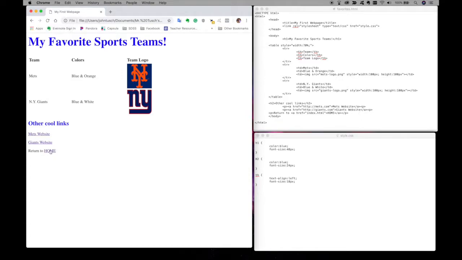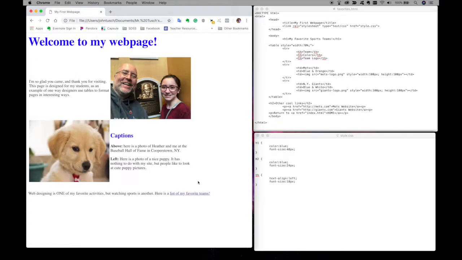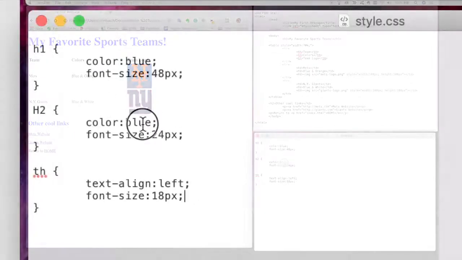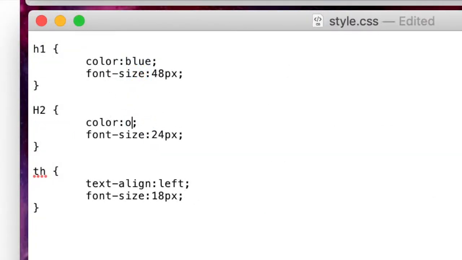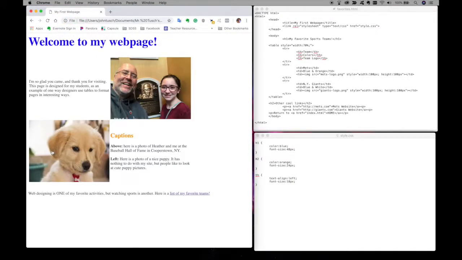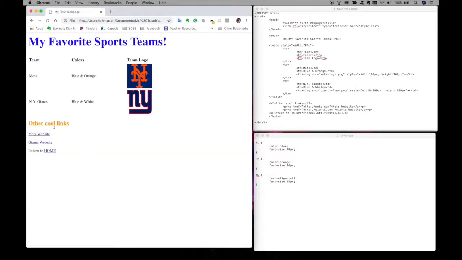Now that I'm going back and forth between them, I'm also seeing that I get the big blue and then the little blue, and I want to offset this H2 tag a little bit. It'd be kind of cool if it was a different color. So I'll go into my H2, change this to orange, and save it. That's all I have to change. Now, look what happens. I'll go back to home, and there it is. I go back to my favorite teams, and there it is. Now this H2 tag is going to orange.